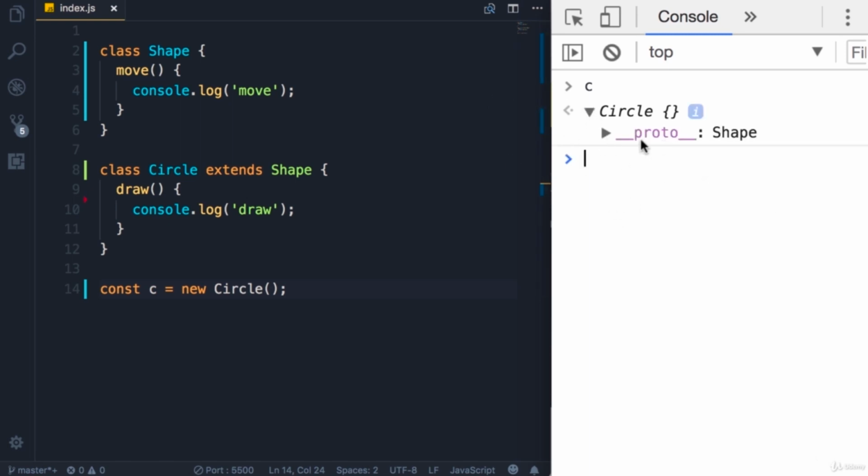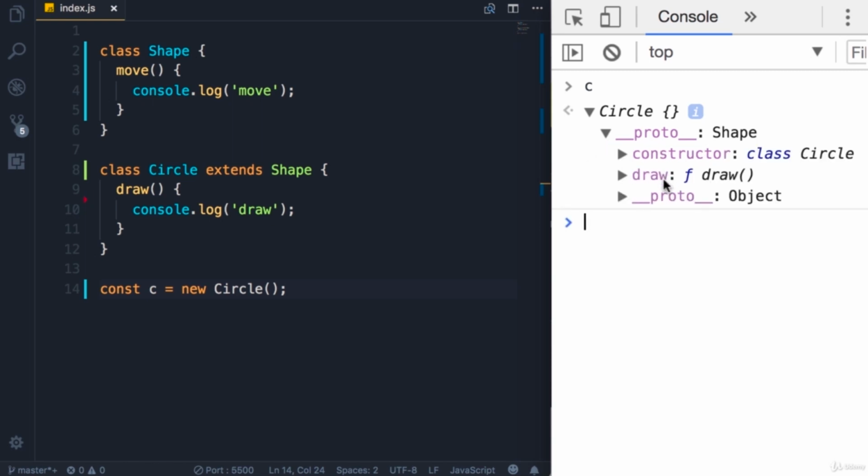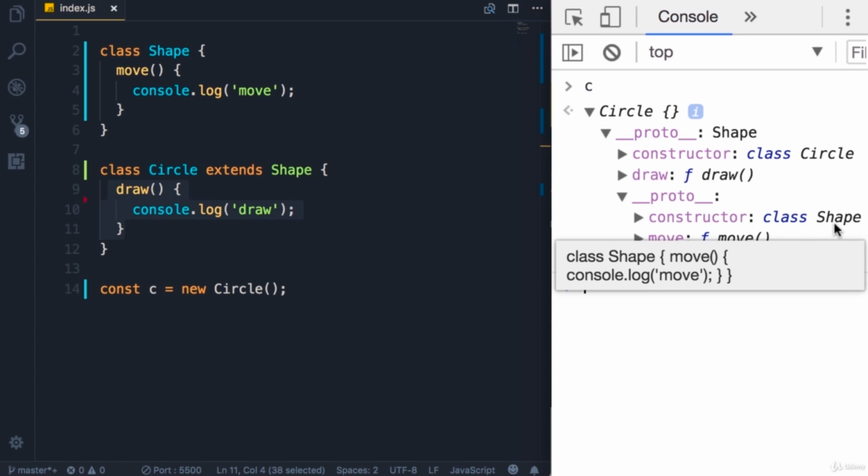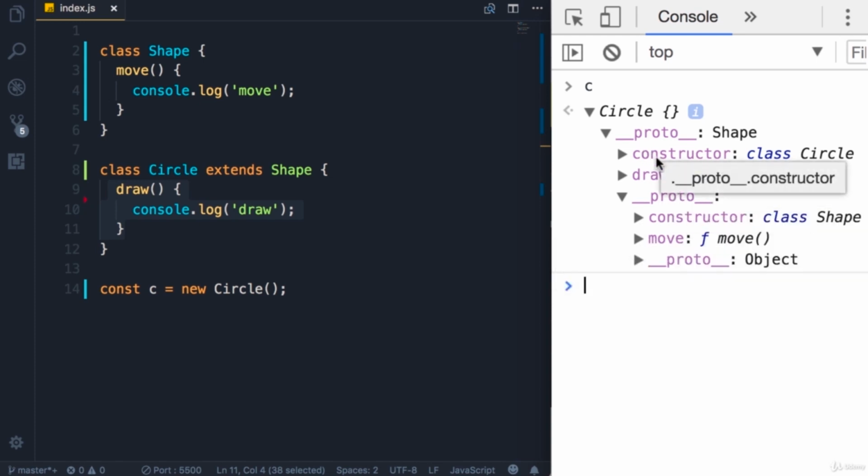Note that in its prototype, we have the draw method, because as I told you before, all the methods we implement here will end up in the prototype for circle. Now this prototype object itself has a prototype. Let's look at that. This is where we have the move method. Note the constructor property here. So this object was created by the shape class, and here this object was created by the circle class.